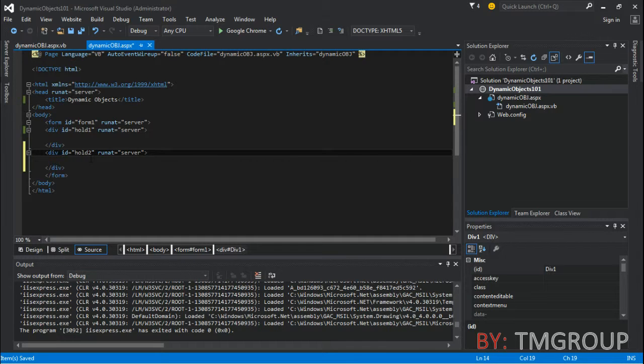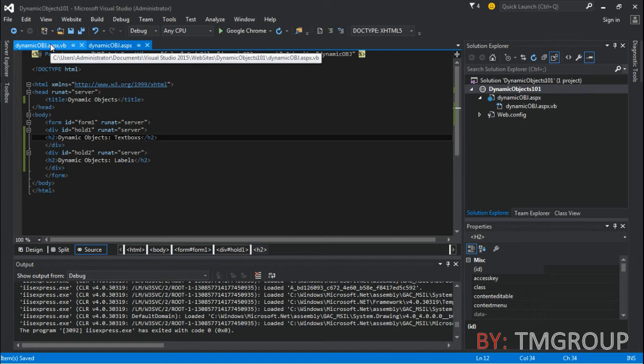Let's call it hold2, same thing, run that server, and let's give each and every one a heading, h2, and let's call this dynamic objects, text box. Okay, let's copy this, paste here. Dynamic objects, let's call this label. Labels, text box. Okay, clean.